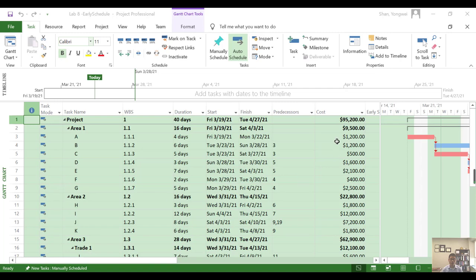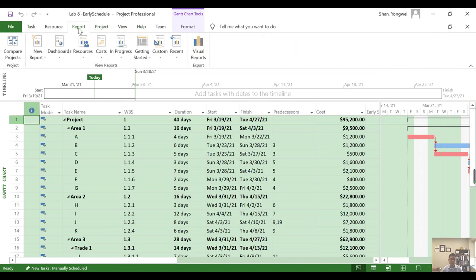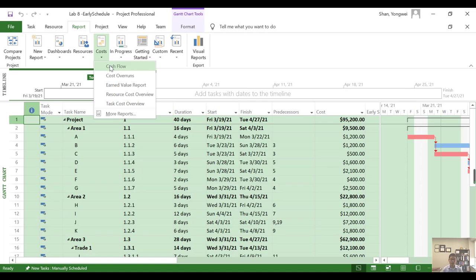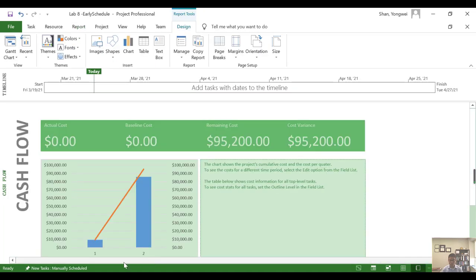So this is the project schedule that we created in Lab 8, and in order to generate the cost distribution diagram, we need to go to the report and click cost and click the drop down menu and cash flow. Just click that. So in the beginning you will see something like that. You will feel like, okay, this is very different than what we have seen in the class.